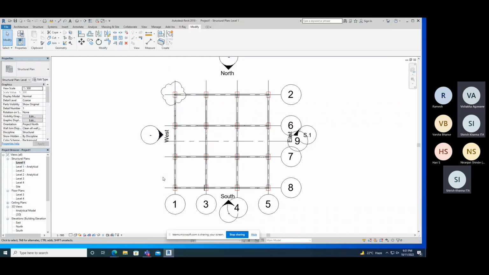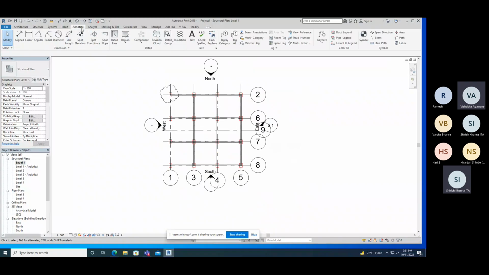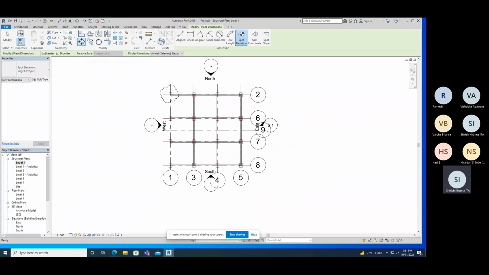No, it's not a family I can create for you. If I want to create a spot elevation, and in this annotation my kind of spot elevation is not available, it is the inbuilt Revit spot elevation.